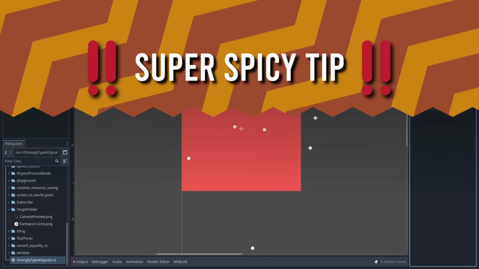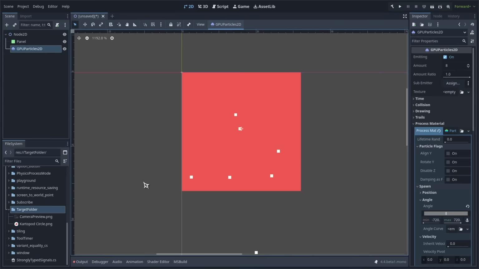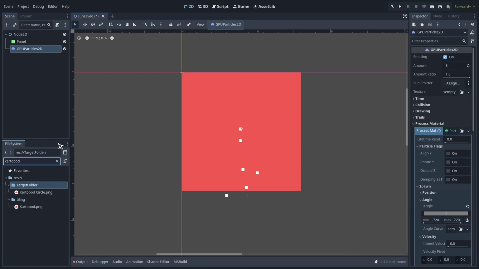Speaking of searching, a spicy tip about searching. Most sections in Godot have a search bar on top that you can use to type in what you're looking for. With any section focused, you can press Ctrl F to focus on that section's search bar and start typing immediately. This applies to the Scene tab, FileSystem, and the inspector, just to name a few.